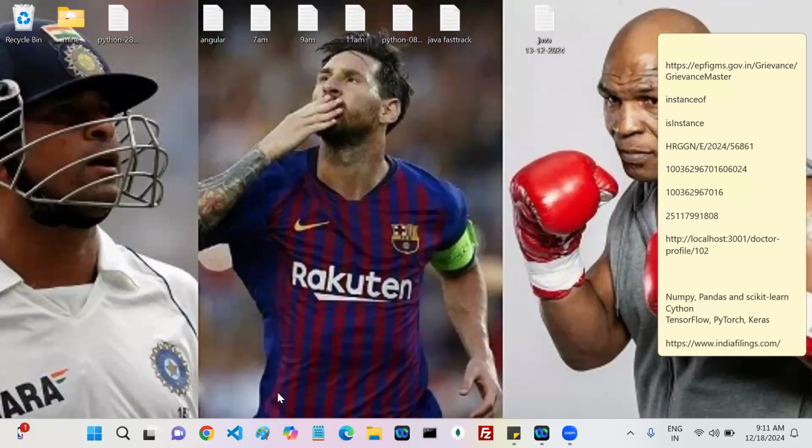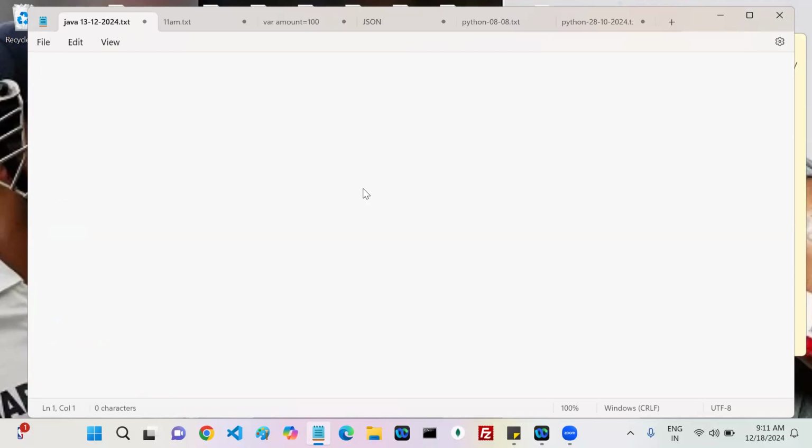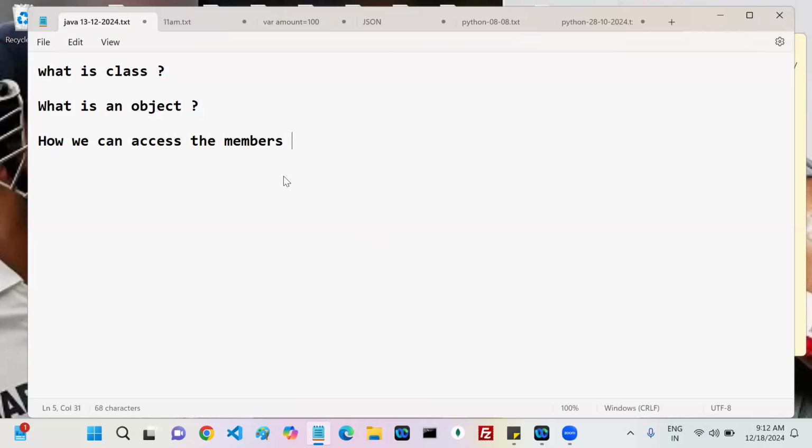So, where did we stop in the last session? In the last session we discussed the class syntax, right? If anybody asks what is a class, what is an object, these are not only related to Java, these are common for any programming language. What is an object? The next one is how we can access the members of a class.